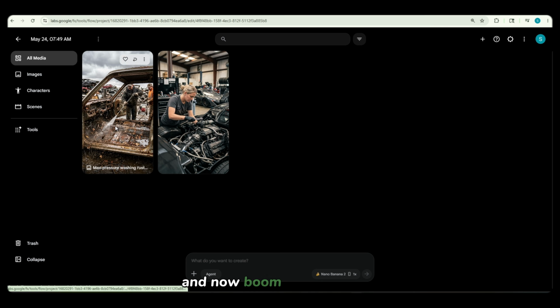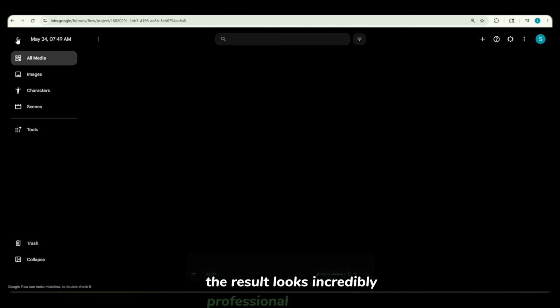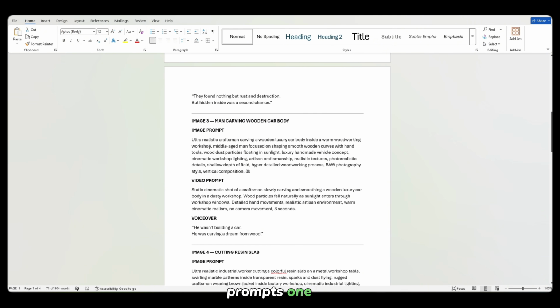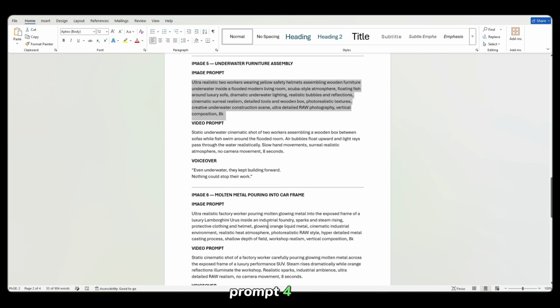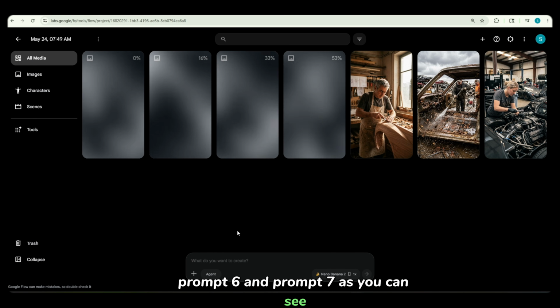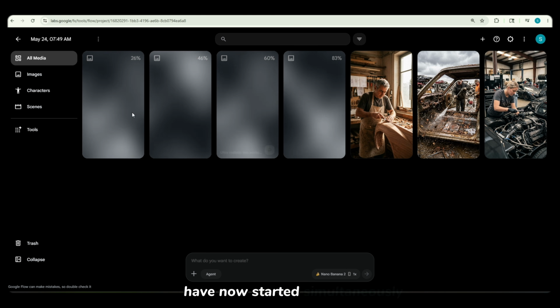And now, boom, my second image is also ready, and once again the result looks incredibly professional and dramatic. Now what I'm going to do is paste all the remaining prompts one by one. Prompt 4, Prompt 5, Prompt 6, and Prompt 7. As you can see, I've pasted all the prompts together, and all the image generations have now started simultaneously.